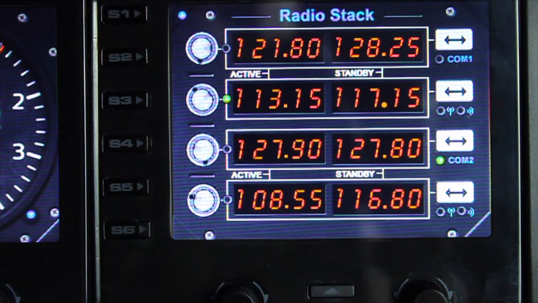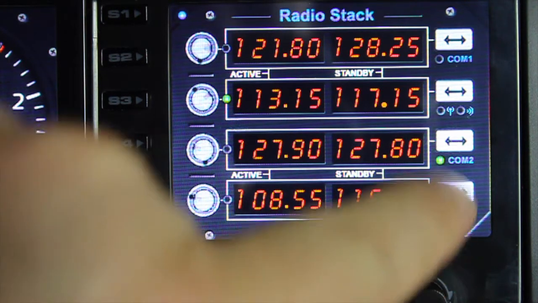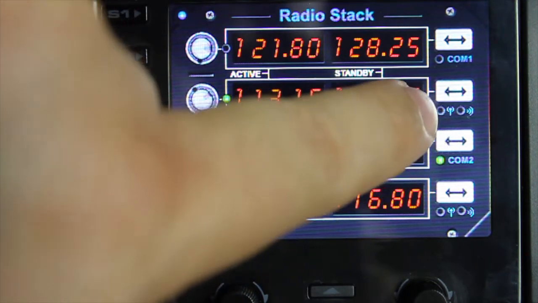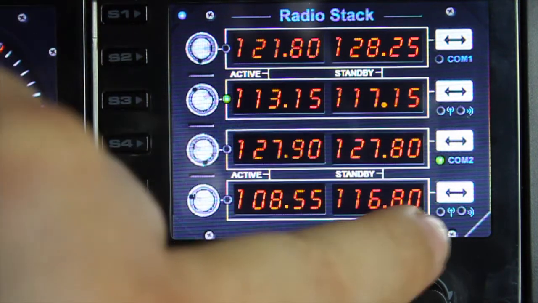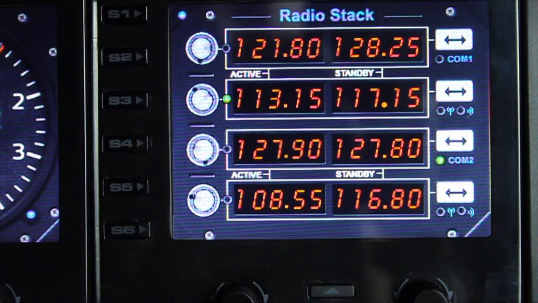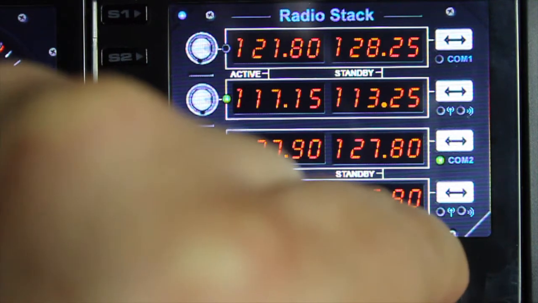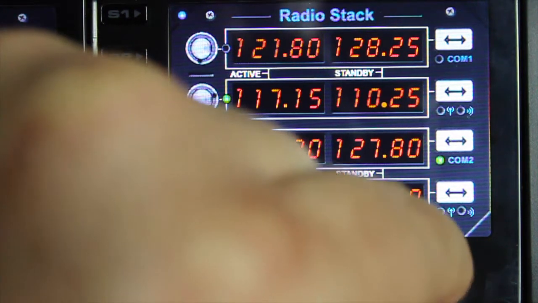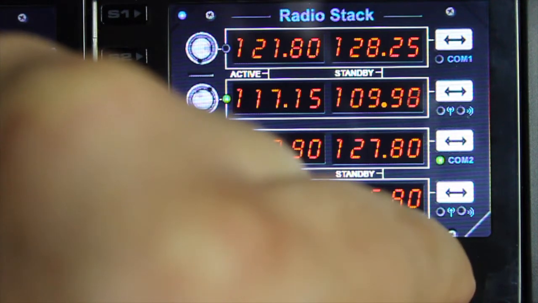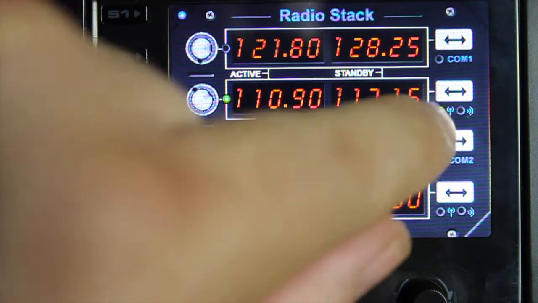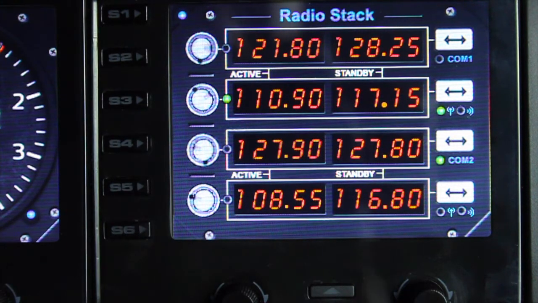Okay, so when you actually have the NAV1 or NAV2 frequencies tuned in and it detects the signal, you will see an LED light in these two positions to indicate that you actually have a signal. So I'm currently sitting in Gatwick and I know that my NAV frequency is 110.90. So I'm going to switch, and now as you can see it's seeing the signal from my nav and that light comes on. Okay, so that's the radio stack.